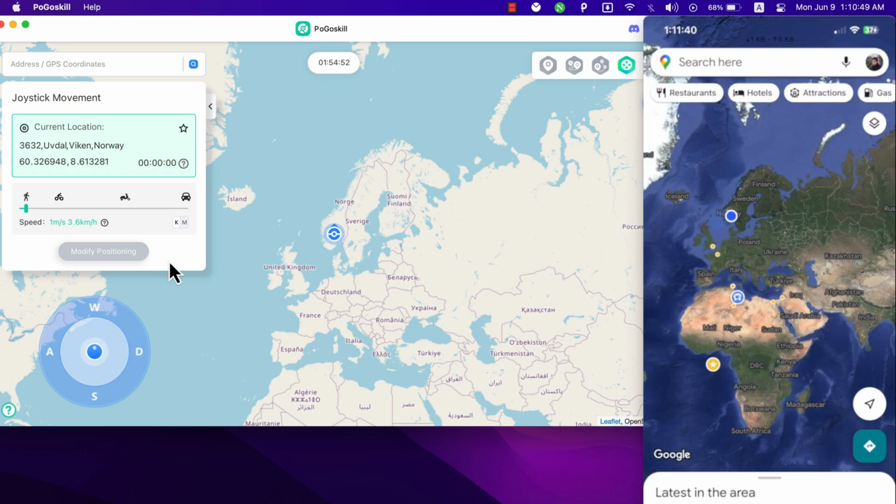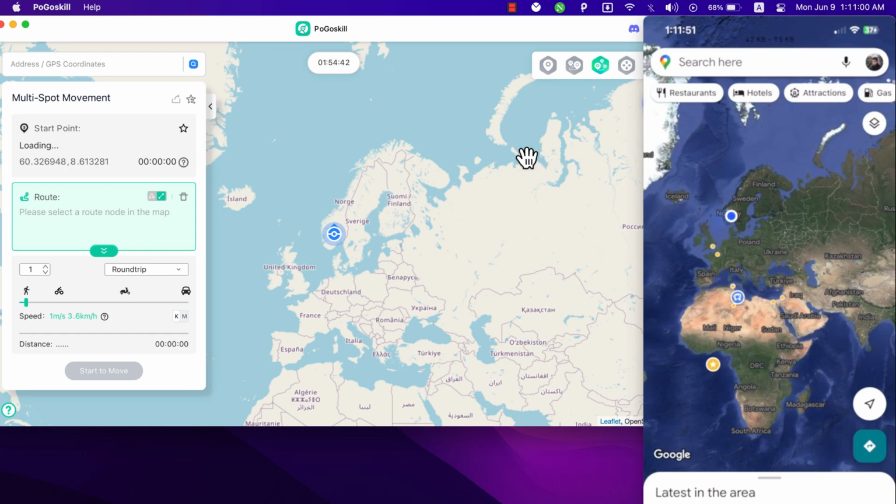So guys, this is PoGoSkill software. It's a really good software to change your location to any place you want with ease. It's pretty simple and easy to use. The interface is very simple. The features are also really good, especially if you are playing Pokemon GO. You can use the new feature of this software, which is AutoCatcher, to catch Pokemons automatically and do other things.